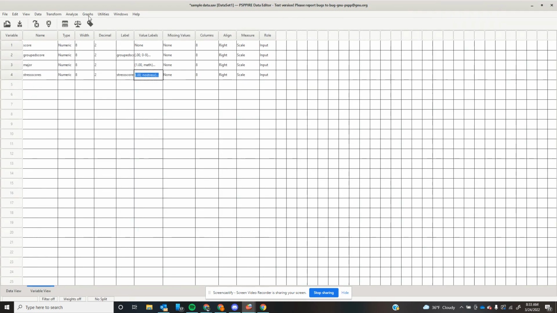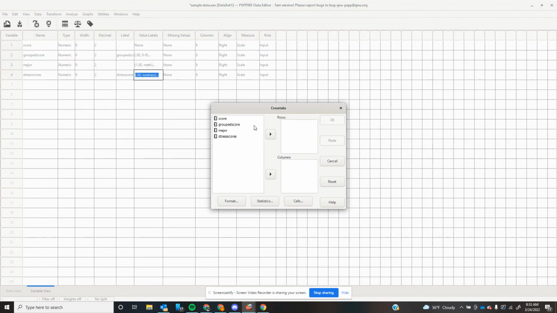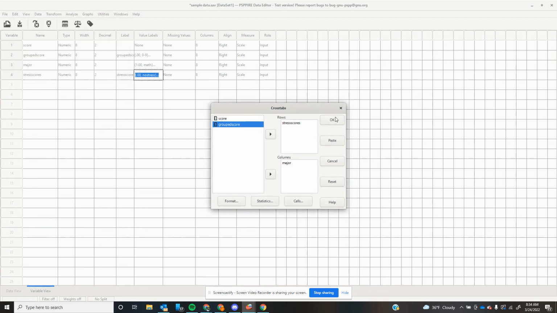Now here's the fun thing. Go over here to, where was it? Analyze, Descriptive Statistics, Crosstabs. I love this feature. And let's say we want to look at stress scores as a function of major. We don't want any statistics right now, so tell it none. We're not doing any statistics. We're not analyzing anything. We just want to see how this is broken up.